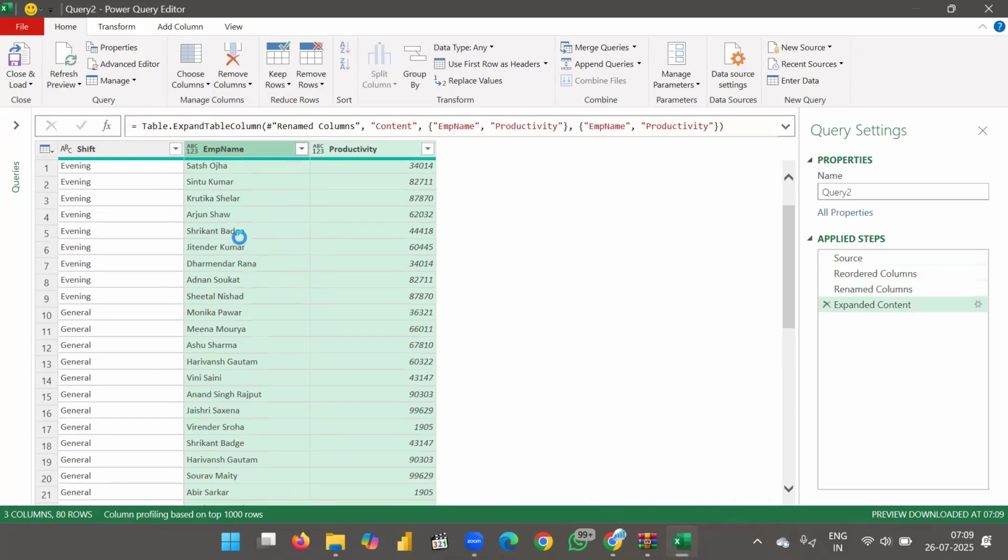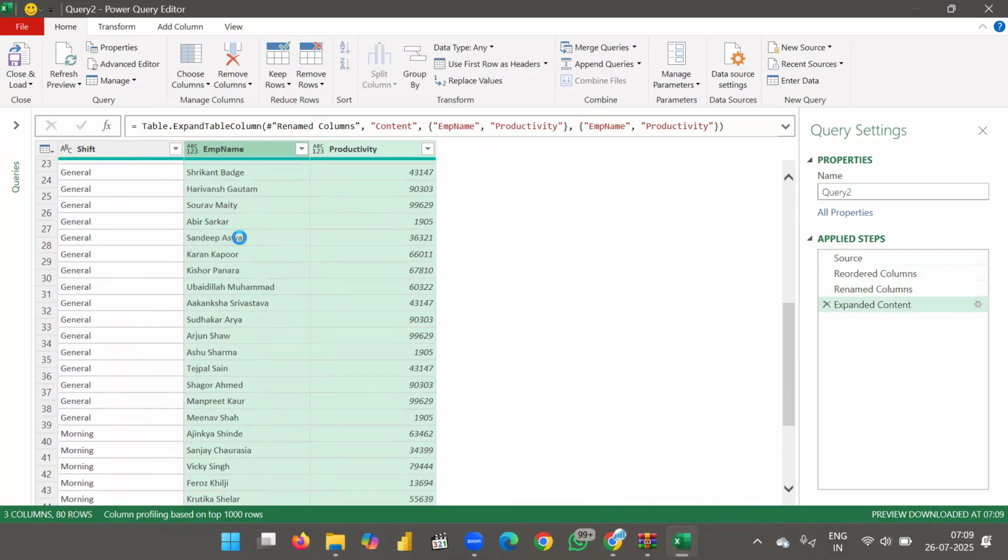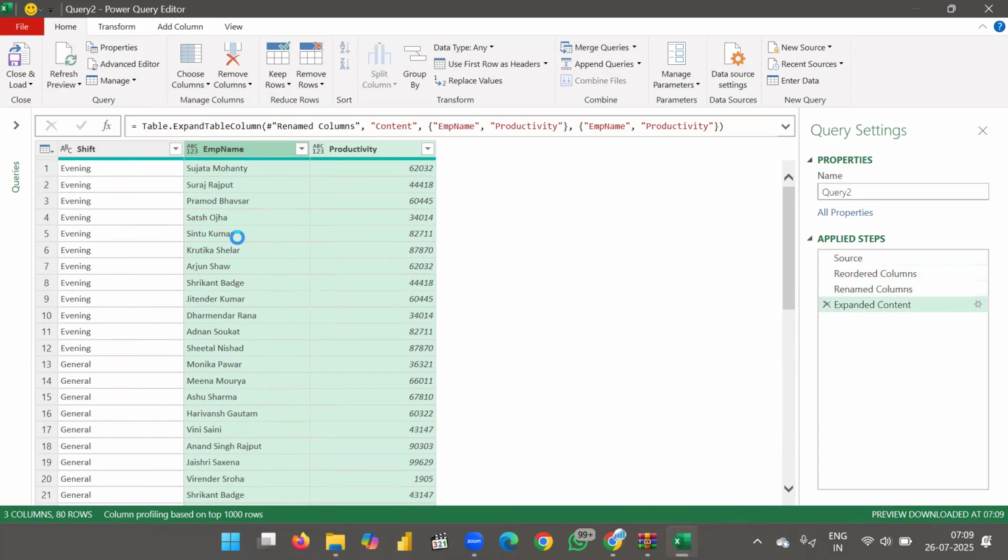Now you can see all the shift data are consolidated. Everything is copied down. You can see here, a very simple step. Even if it is 100 tables, we can do it in a very short time.